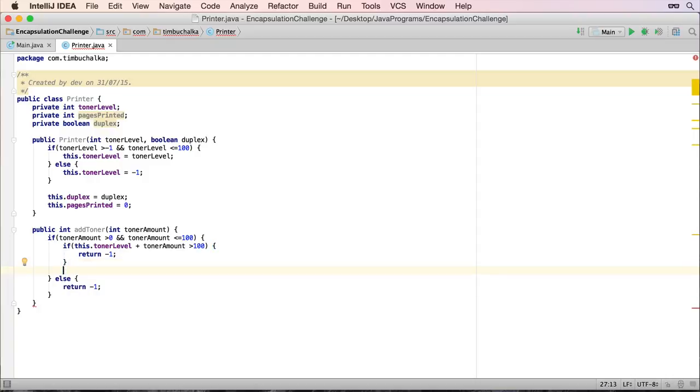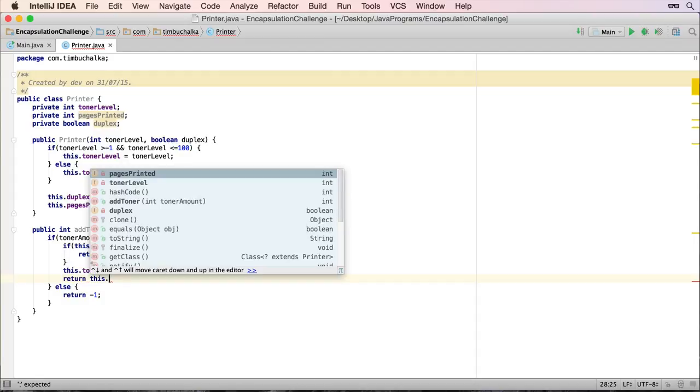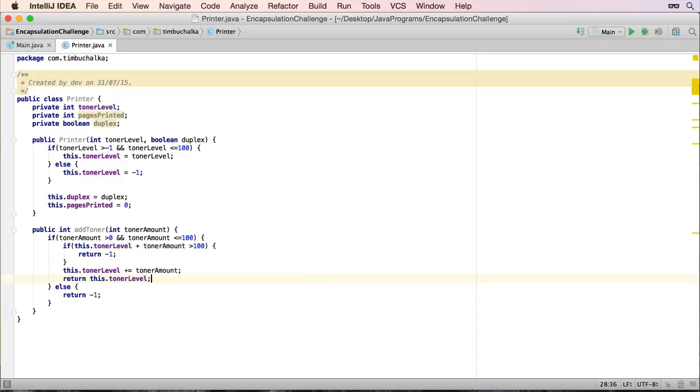Otherwise, at this point, we're now able to add the values because we know that we've validated it correctly. So I'm going to put this dot toner level plus equals toner amount, like so. And then we can put return this dot toner level. So we're going to actually return the amount that it's now set to. We're adding the toner and it's returning how much toner is now in the toner cartridge, and we're returning a -1 if there was an error. If that's the case, we're not actually setting anything. We're not changing the value of our toner level. So that's how to go about adding the toner in a method.